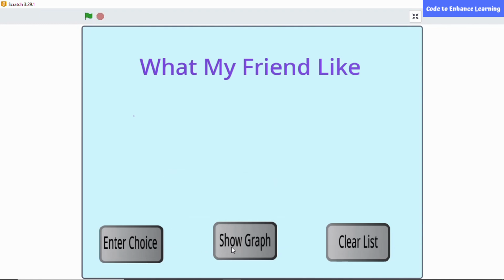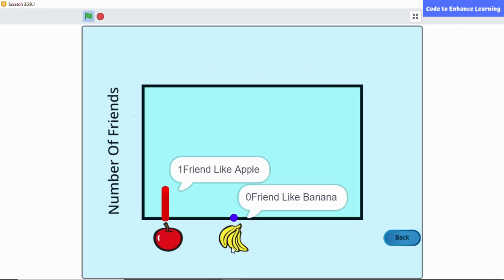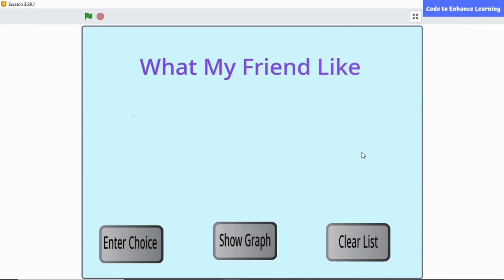After that we have to show it in the graph format. For that we have to click the show graph button. It will show that one friend, Ravi, likes the apple. We have the back button, so we will go back to the first backdrop itself. After that, if you want to clear the data, we have the third button, the clear list button. After clicking this button, we will clear all the data.